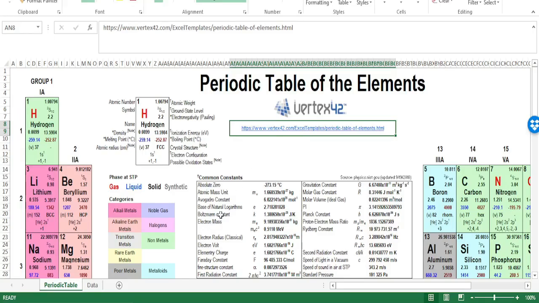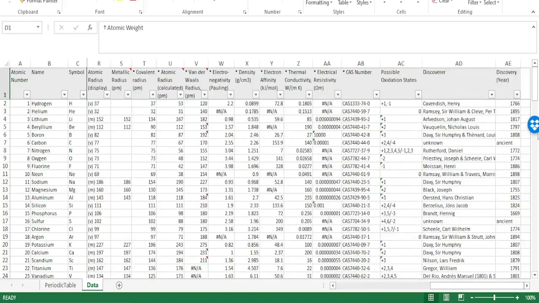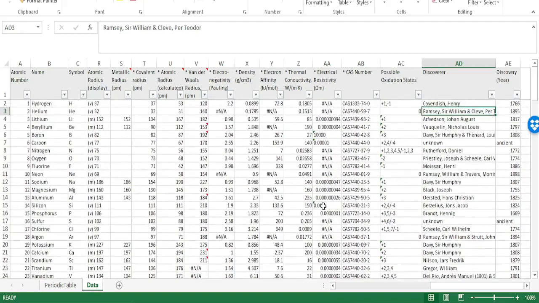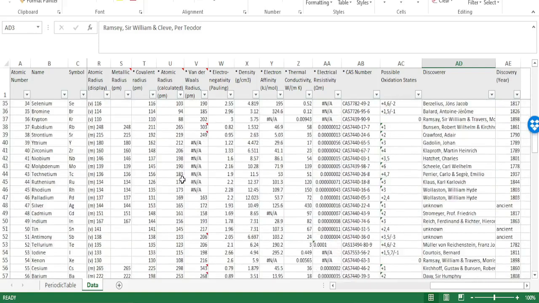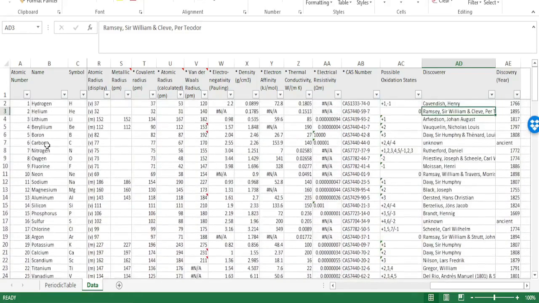Okay, so this is the data. It's complete. As you can see, it has the atomic number, name of the element, the symbol for the element, atomic weight, and up to its year of discovery, and who discovered it. Technically it's comprehensive. So if you're going to graph this, you'll be needing a big graph, I can say.